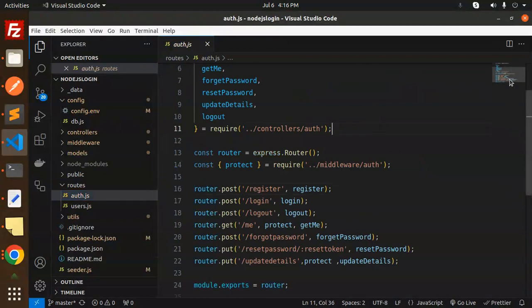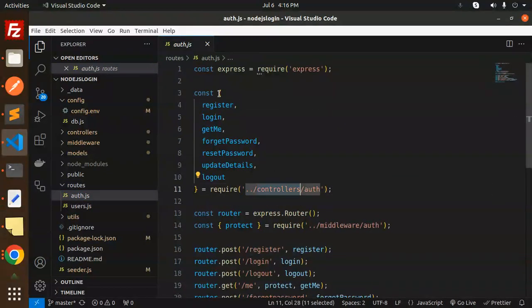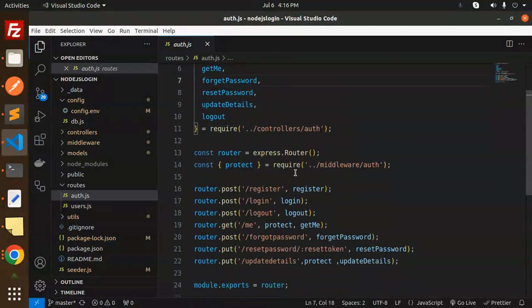Here we have the auth, where we require all these functions from the controllers. Then we require the middleware auth, because this is a protected route. Once you get the access token or the bearer token, then for the user information and how to update the details, we have to use the protect middleware. On the basis of the authorization token, we are going to authenticate that user, whether this is a valid user, and return his information.